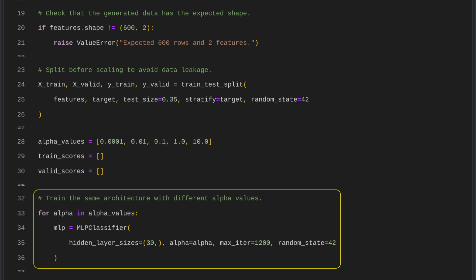We train the neural network several times using different regularization strengths. Each model is a multilayer perceptron with one hidden layer of 30 neurons, and regularization helps reduce overfitting by discouraging large weights. Training is allowed enough iterations to converge, and a fixed random state keeps the results reproducible.